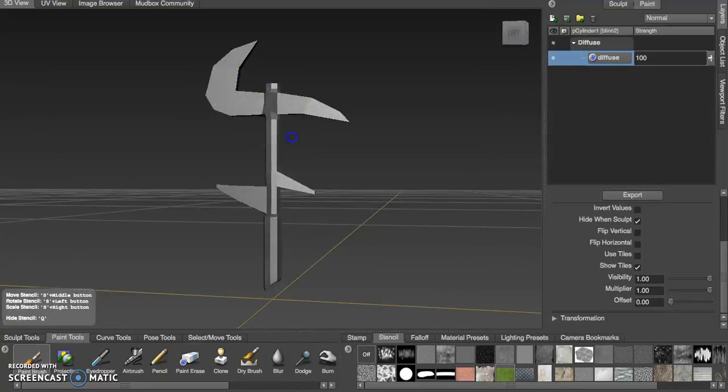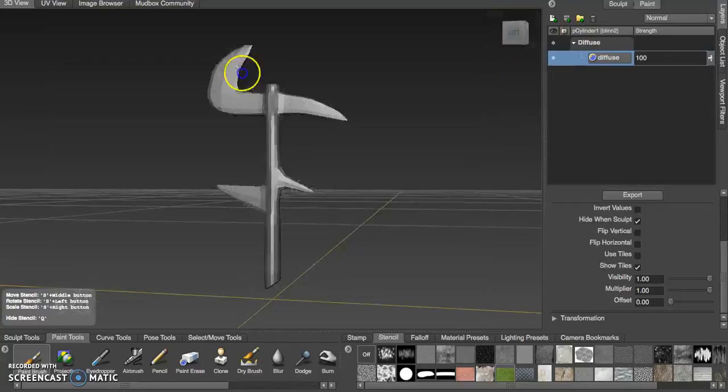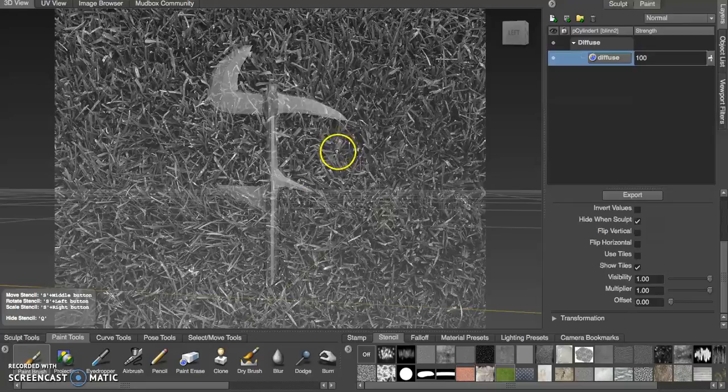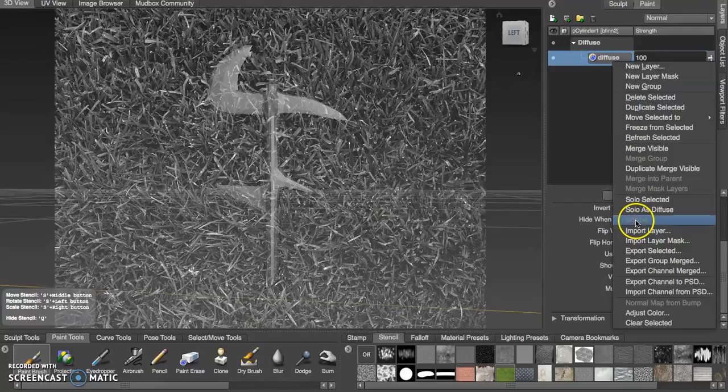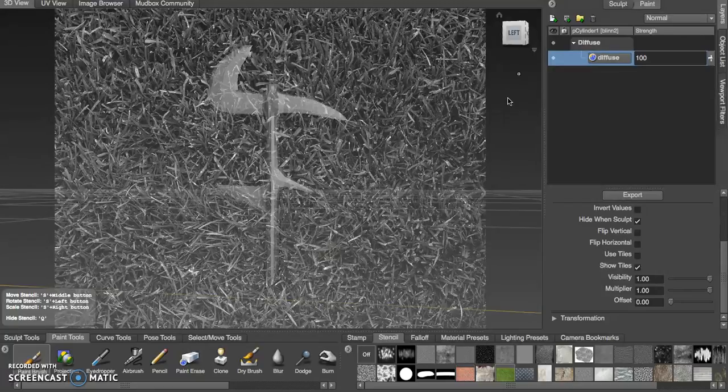Of course, you'll also add some subdivisions. So I'm just going to hit Shift D, level it up, added polygons, keep adding my texture. Okay, you will add all of it. Then I'm just going to export channel merged. I'll call this diffuse. It's saving my texture.